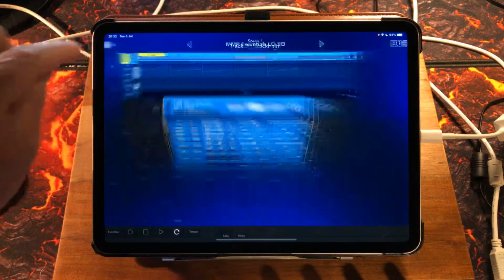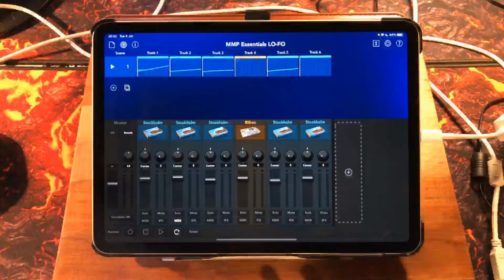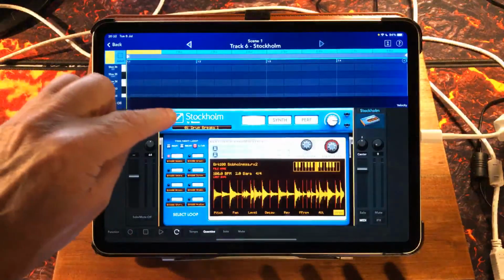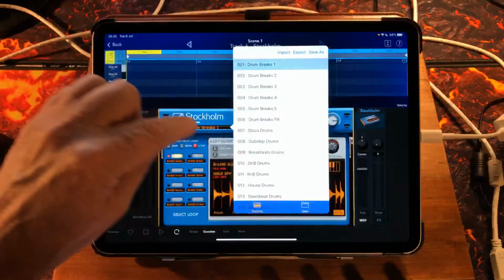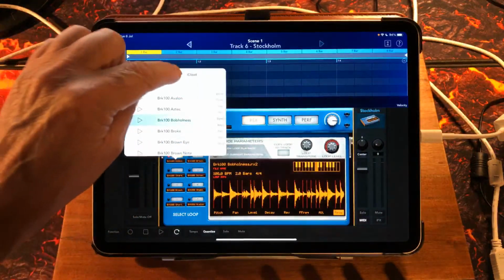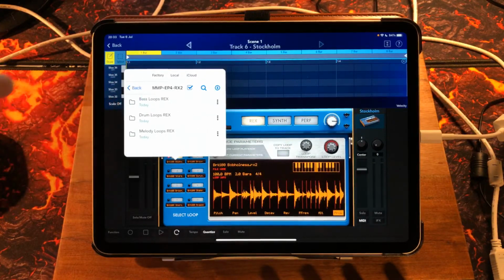Okay, let's load another Stockholm so I can show you some more of the sound. So we've got a new Stockholm here, and we're going to go to, again, oh no, that's our main thing. We don't want to be bothering with that. Let's go to our first slot. Let's go to local. Let's go to MMP EP4 RX2.